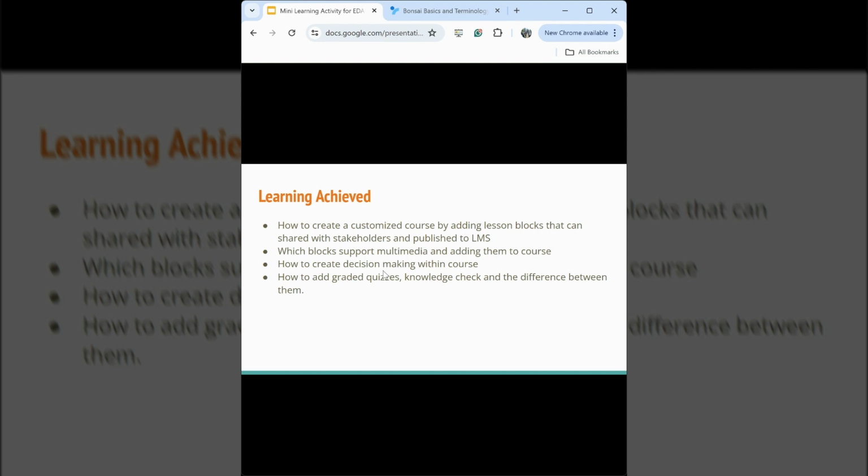The learning that I achieved was how to create a customized course by adding lesson blocks that can be shared with stakeholders and published to an LMS, or in my case, I just published to the web. I learned which blocks support multimedia and how to add them to a course, how to create decision making within my course just to engage learners or be more learner centered. And then finally, how to add graded quizzes and knowledge checks, and the difference between those two.